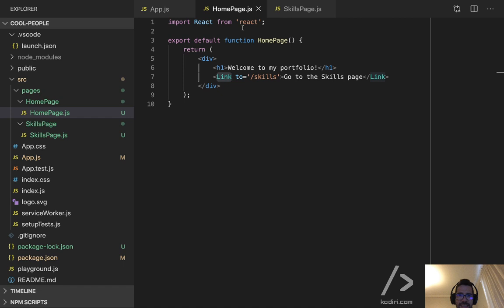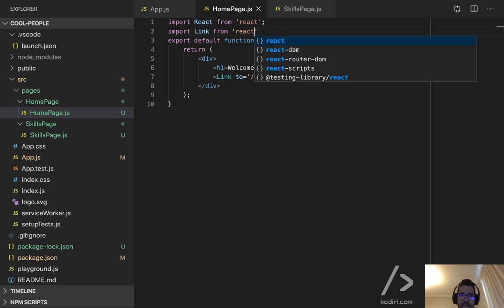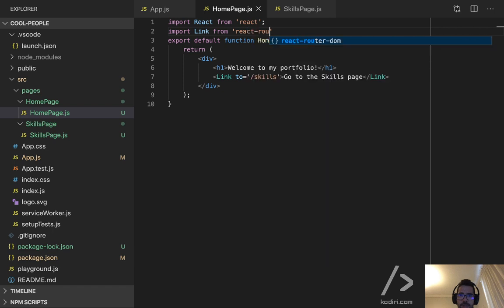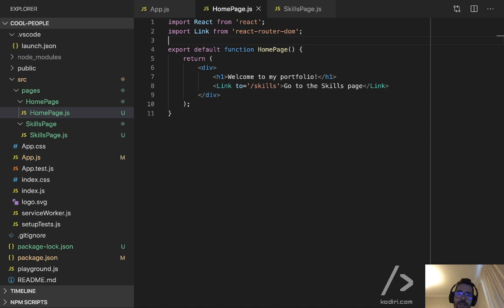So import link from React Router DOM. Will that work? Exactly. We need to put it in curly braces because remember that on React Router DOM, everything is exported as non-default. So we need to surround it with curly braces. What else?